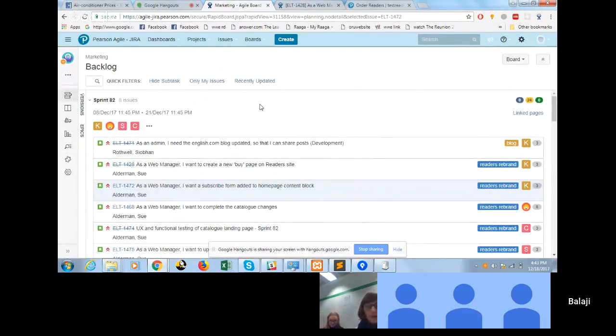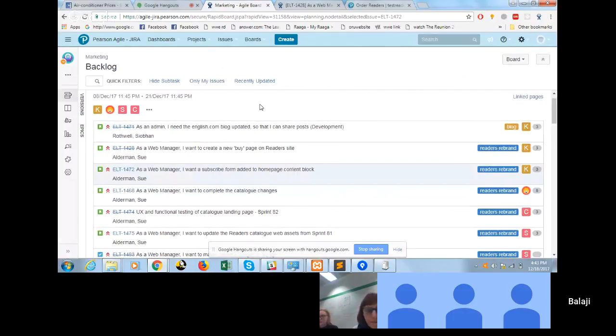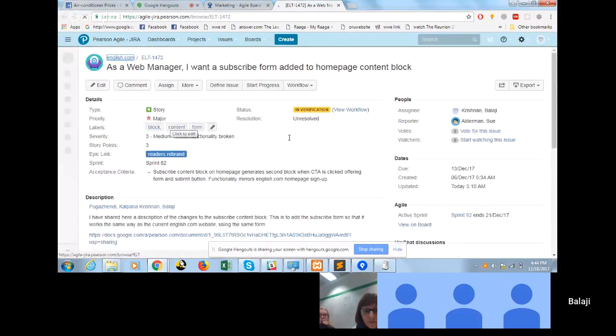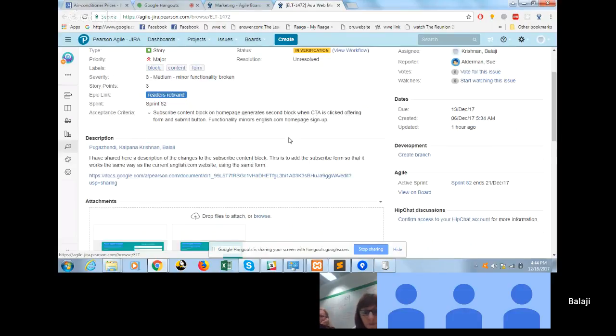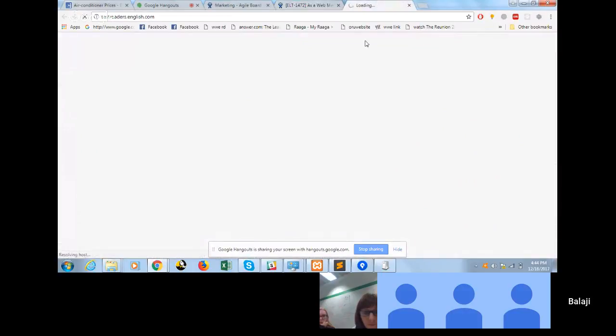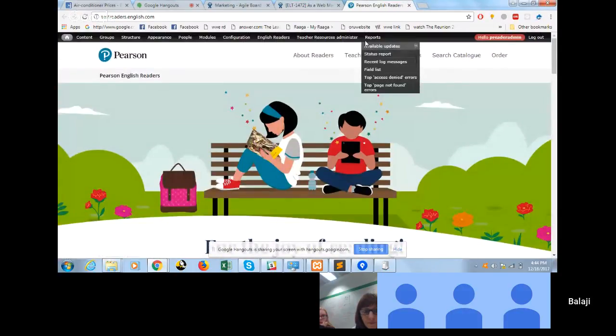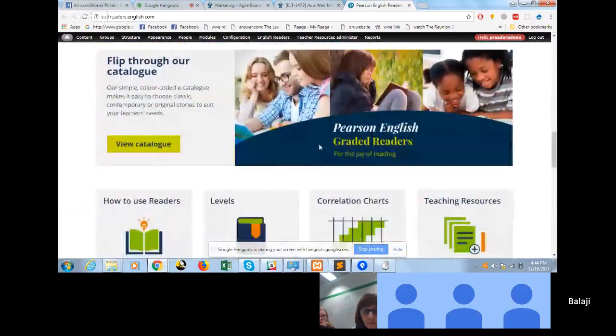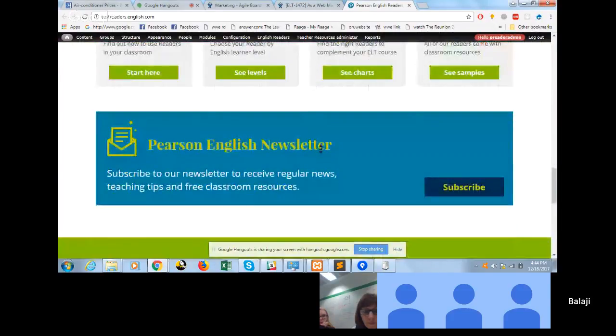Shall I move to the next user story? Yes. The next user story is: as a web manager, I want to subscribe in order to page content block. This is a form stack form. We have cloned the same form from english.com and are using it here. This is the form design, and we are using the same animation too. So this is the subscribe form.